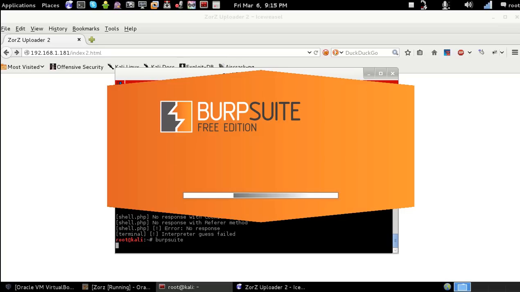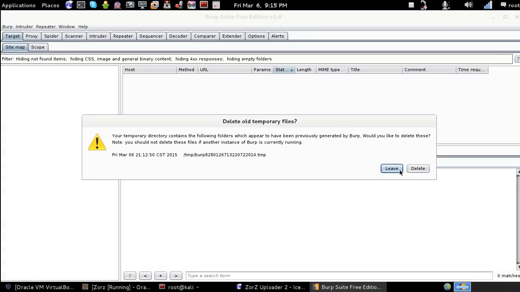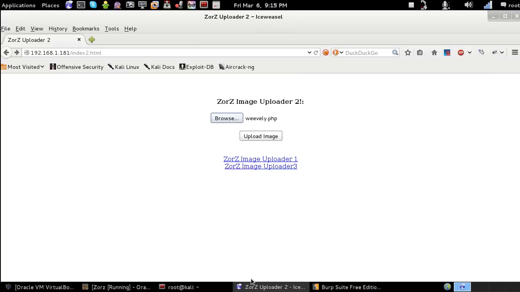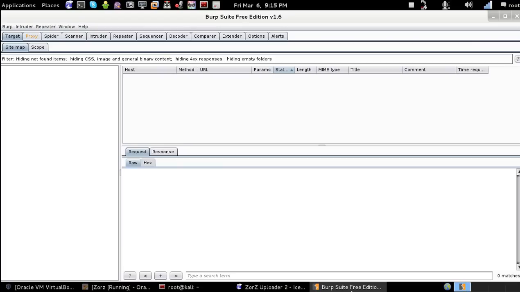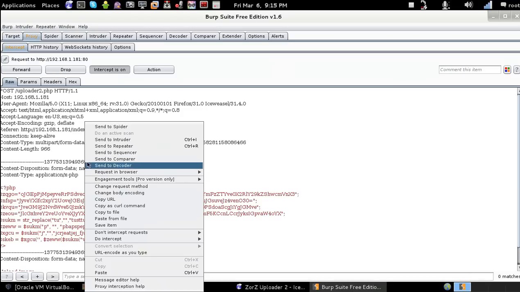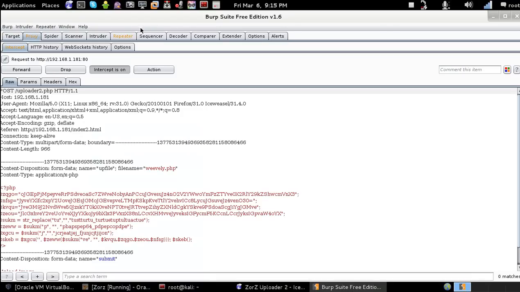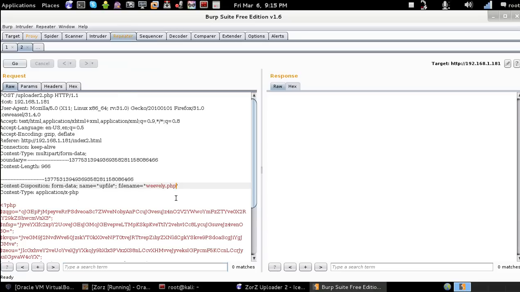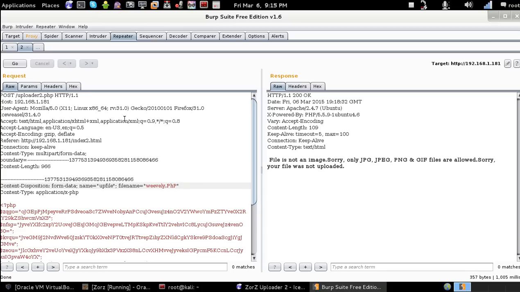Now, like I said before, not all these methods are going to work every time. It's just little cool tips and tricks on how you can go about it. So let's throw on the proxy. Upload image. Let's go here. Send to repeater. Now we could do like PHP, try that. Sorry, your file is not an image. Oh, that sucks. Let's try .jpg.